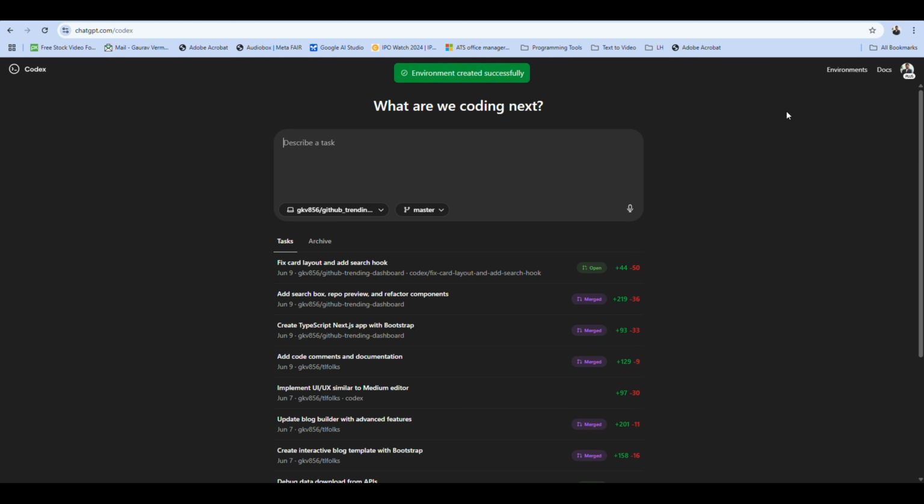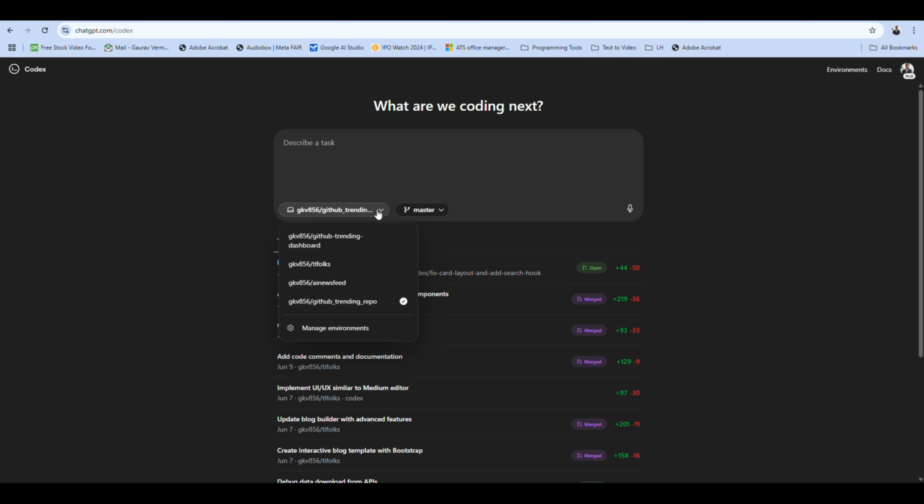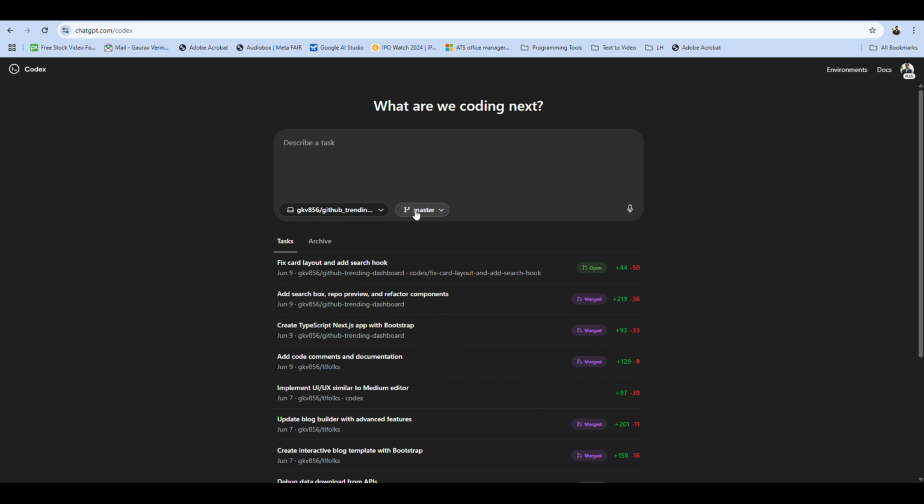And then I'll click on this button which says use this. Now you should notice that Codex is ready to basically work on this GitHub repository, and we are looking at the master branch. I'll talk about what the master branch means, but before that, let me give it a command.